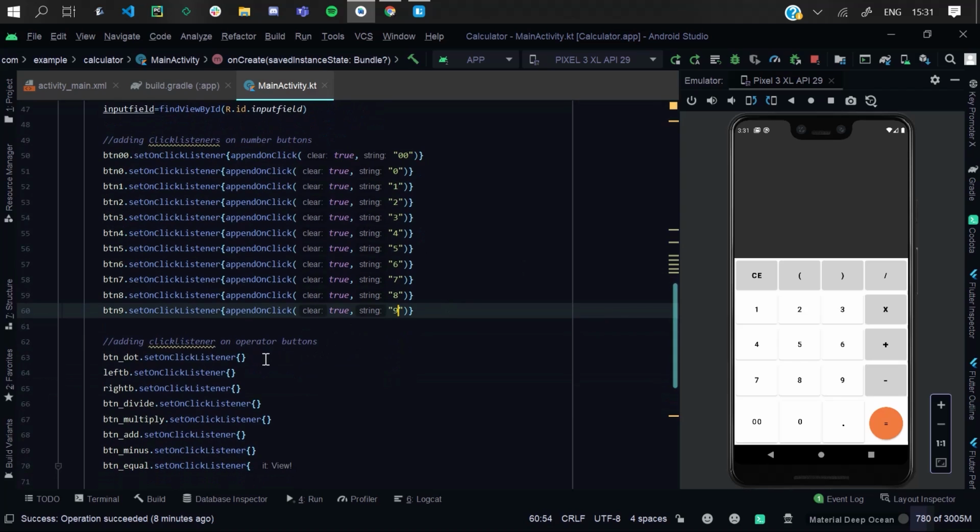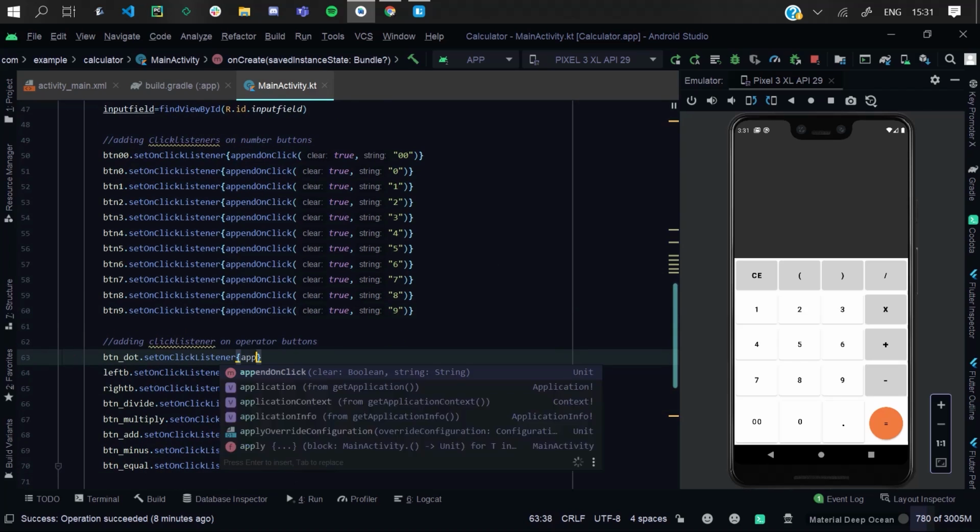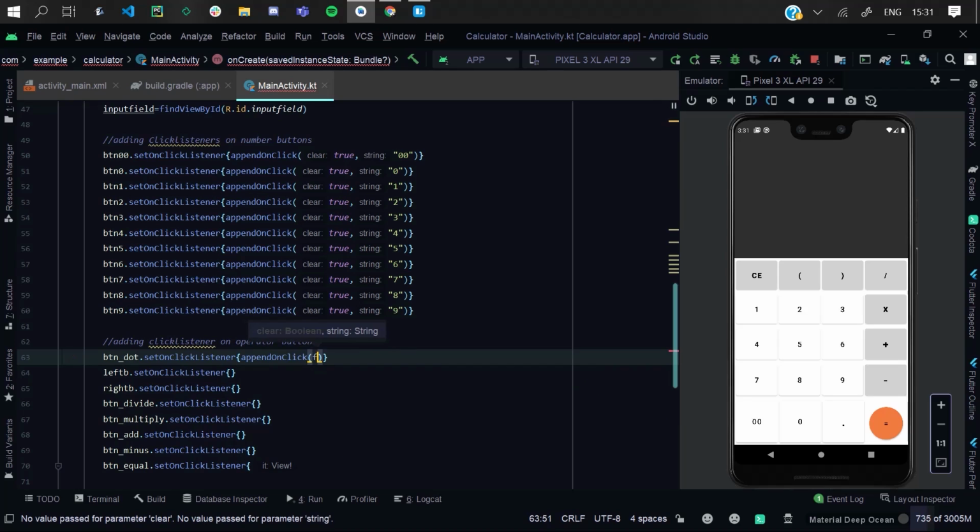Right, it's working. Now let's write this also. I will do appendOnClick. This should be false, right? It should be false.